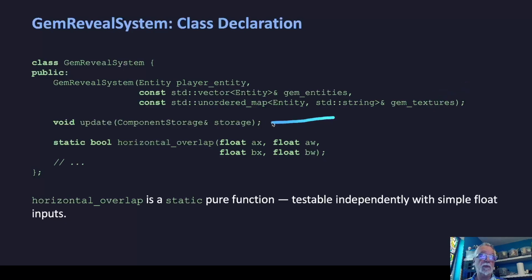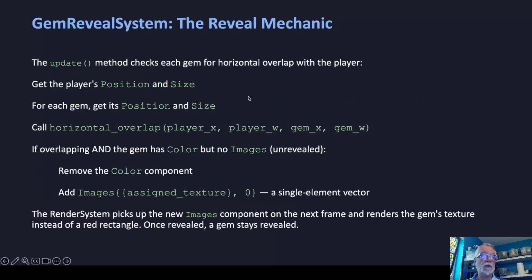As with all systems, we have to provide an update function, and then we're also going to implement this horizontal overlap. This is a function that determines whether AX and AW overlap with BX and BW. It's totally testable. So the update system, our gem reveal system, is now going to be incorporated into our game.